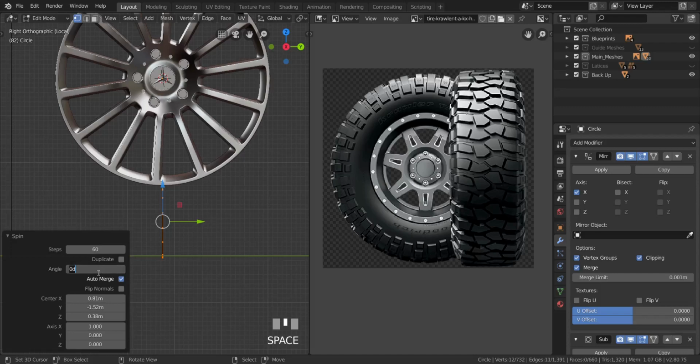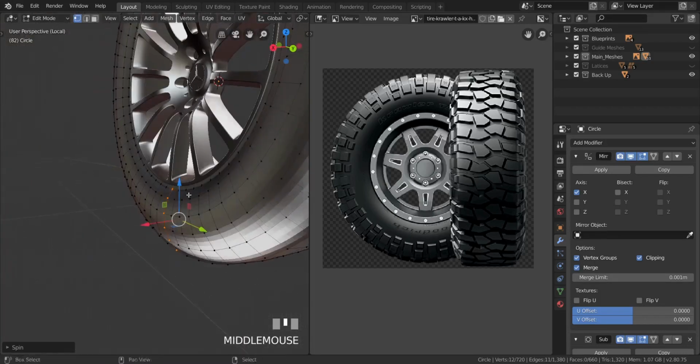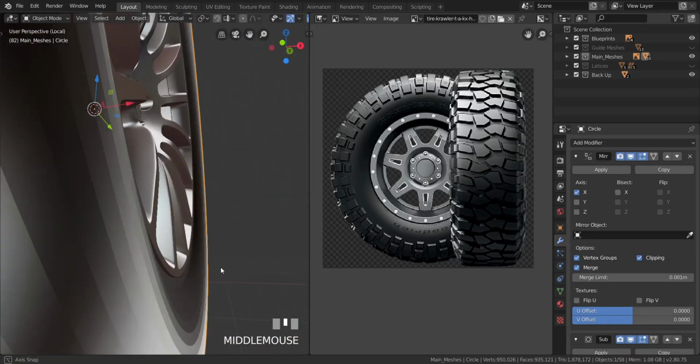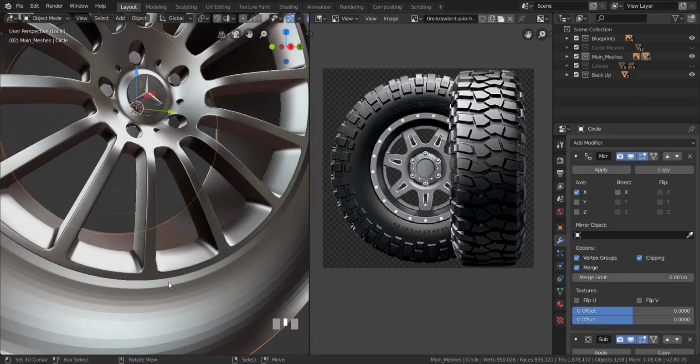I'm going to change the angle to 360 again, and you can see what I'm talking about right here. It's not falling in enough, so we're going to have to pull this out a little bit to make it fall in some more. Now let me see. Let's press Ctrl Z and see how we're going to do this.